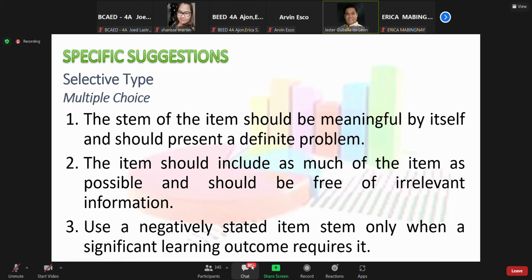For multiple choice type of test, you have number 1, the stem of the item should be meaningful by itself and should present a definite problem. So dapat yung idea na nasa question nyo or nasa stem ng inyong multiple choice type of question, it is what? It has sense. Hindi basta-basta makapag-create lang kayo ng stem and then incomplete thought siya, and then yung kukumpleto nandun sa inyong mga choices. Huwag po ganun. Okay, the stem itself should have a complete thought.